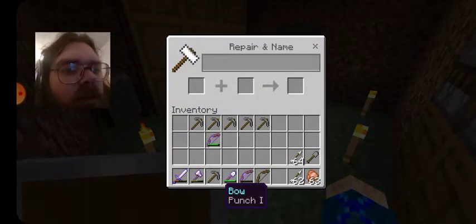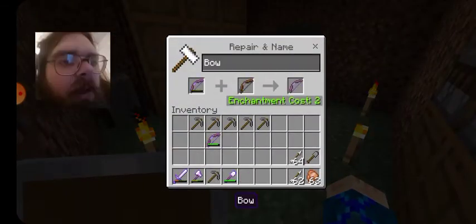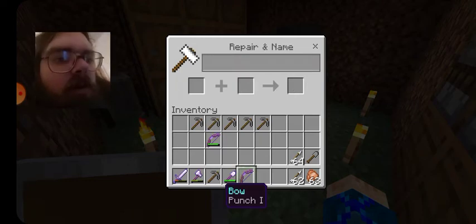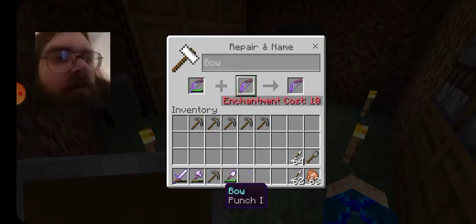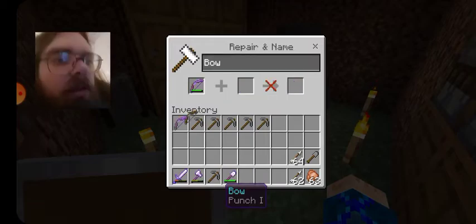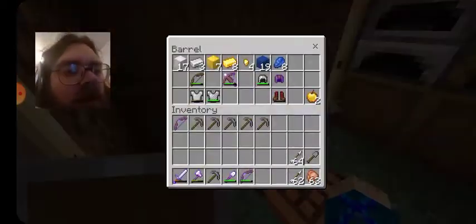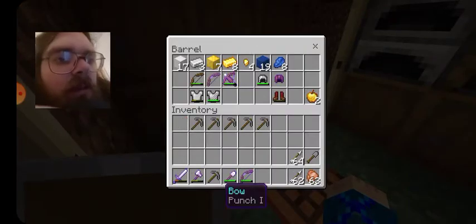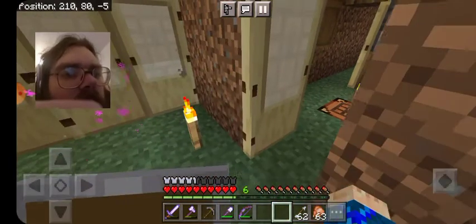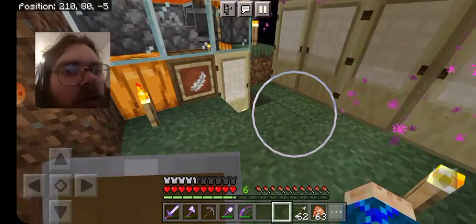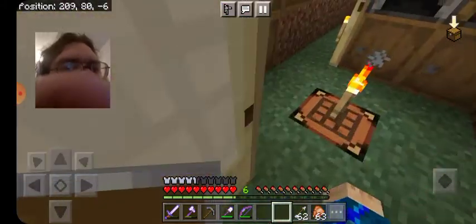It is interesting sometimes to see if just repairing the bow affects the cost. Well, it affected the cost, but not in the way that I'd like. Now it's 10 levels to merge the enchantments, not 9, because I repaired the bow. So that's a thing. I will want an iron pickaxe.